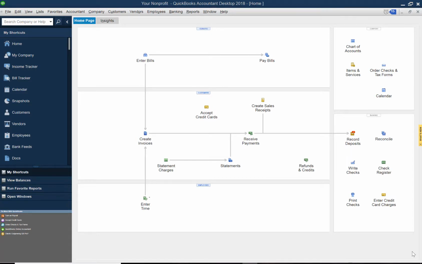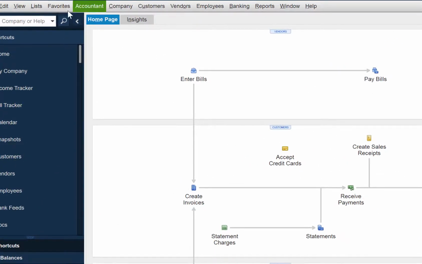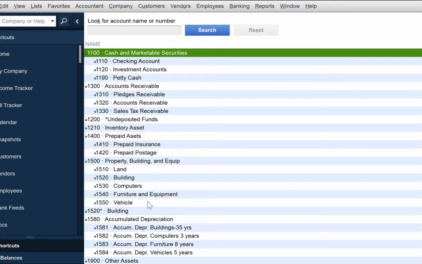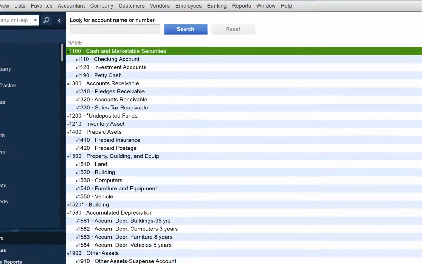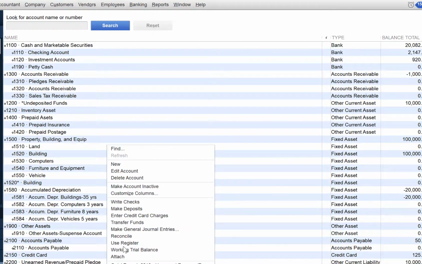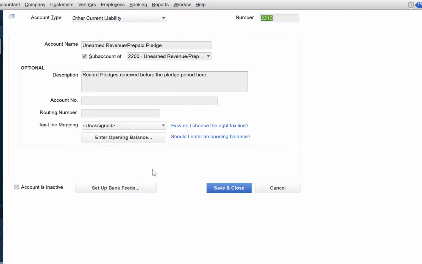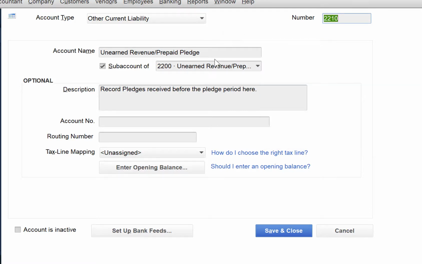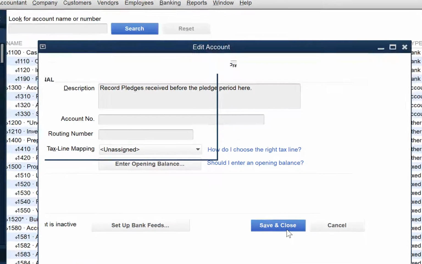So to handle this, we're going to set up a prepaid pledges account. We'll go to accounts, lists, chart of accounts, and I want you to set up a chart of account in the liabilities. I've already got it set up, so I'm going to open it up here for you. It's going to be an other current liability, and it's called unearned revenue or prepaid pledge. This is where we are going to record the payments to. Then we hit save and close for that.